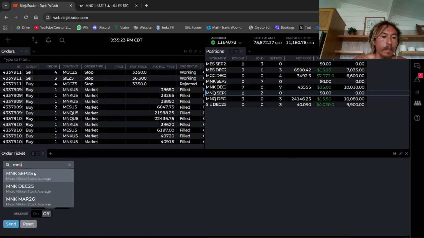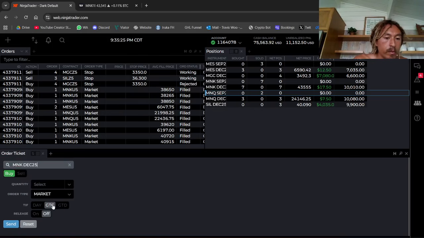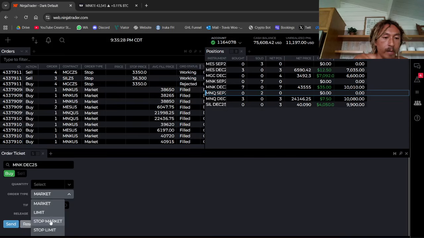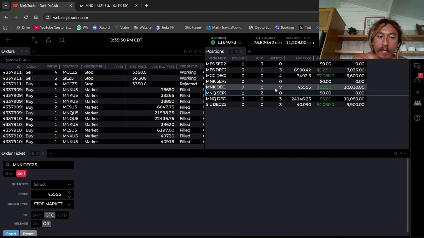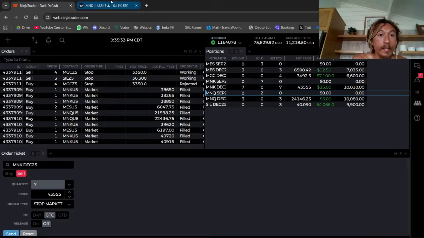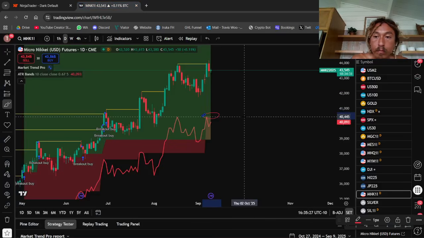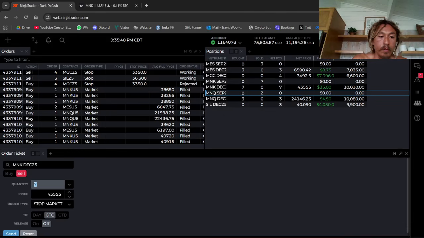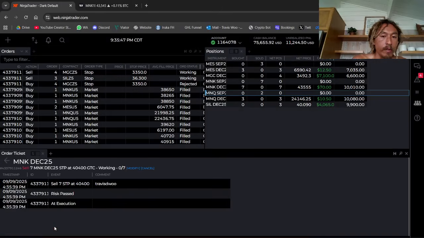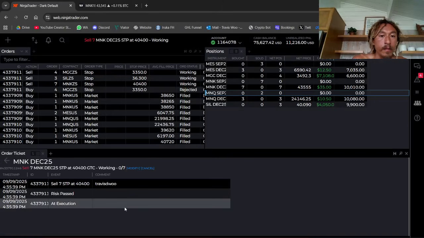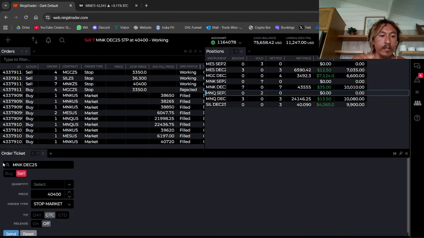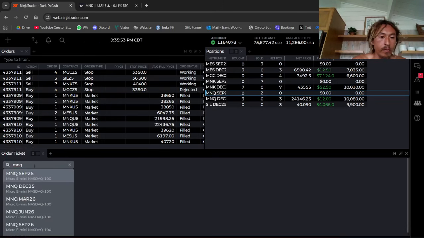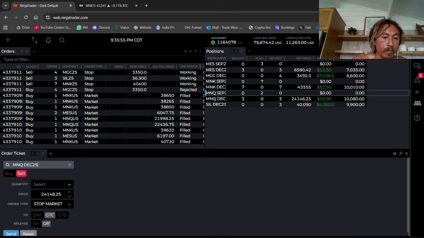Okay, so let's go back to MNK. December, good till canceled, stop market, sell. I have seven, and it's going to be 40,450. 40,400 is fine. Okay, sell stop at 40,400, good till canceled. Done. Now I just need to do MNQ, which now I have three of for December.